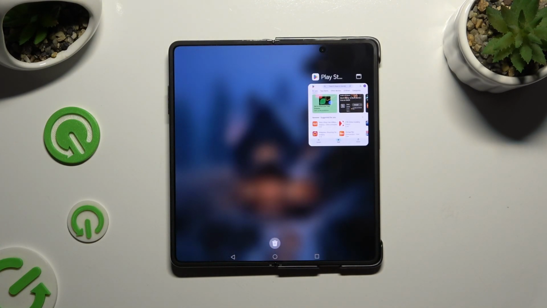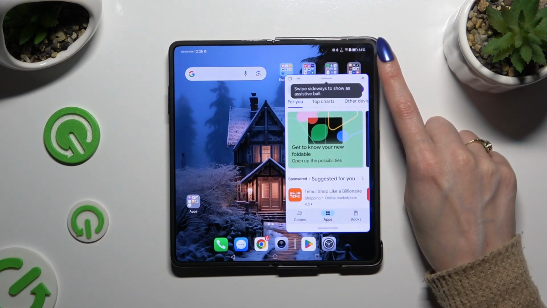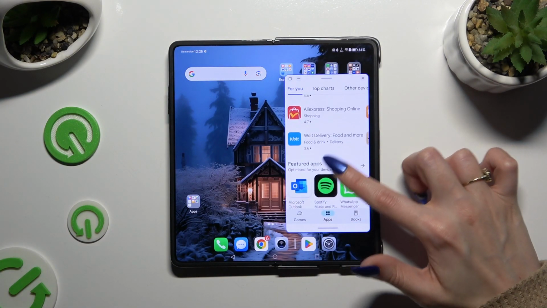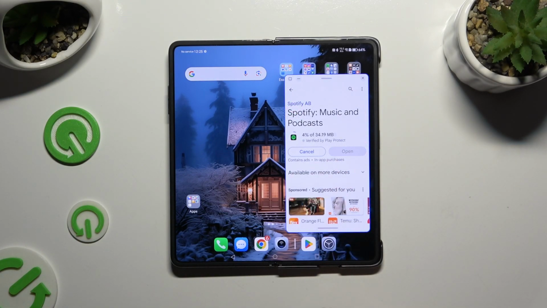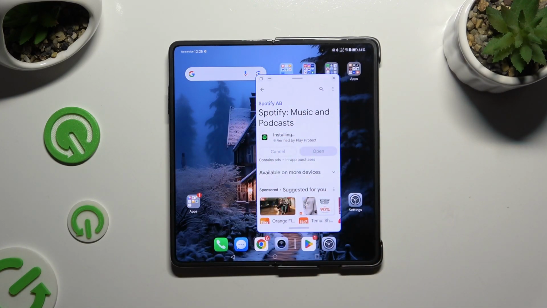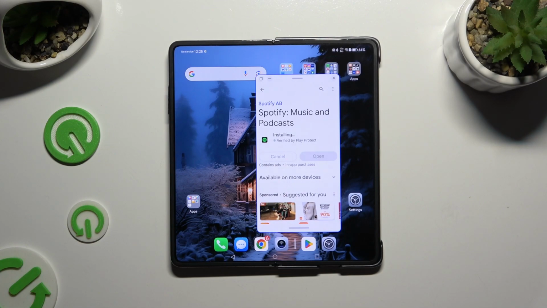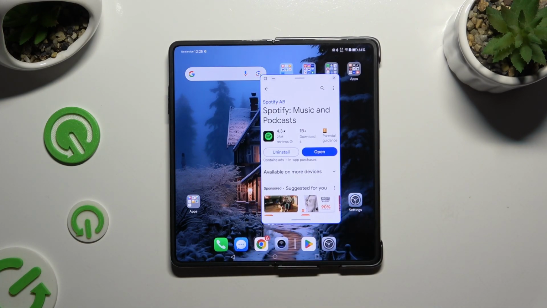Now click on this icon at the top right corner of your app. And as you can see, now I can use it in this little window. To move it around, hold this line at the top and drag it. To scale it, hold one of its corners, pick a perfect size and let go.